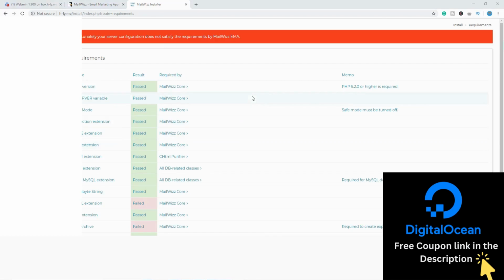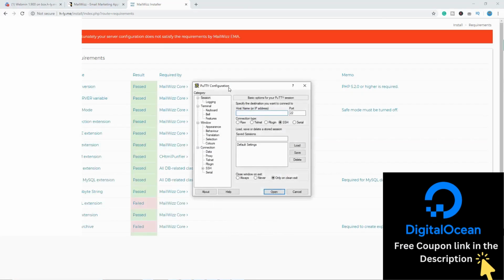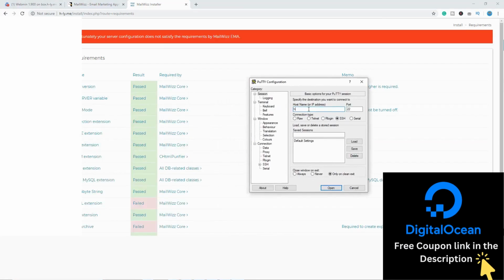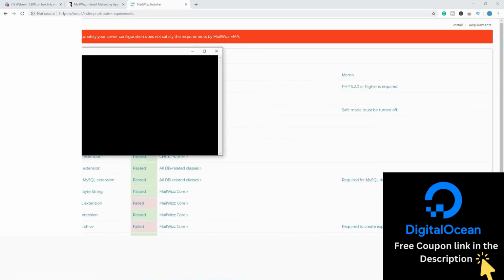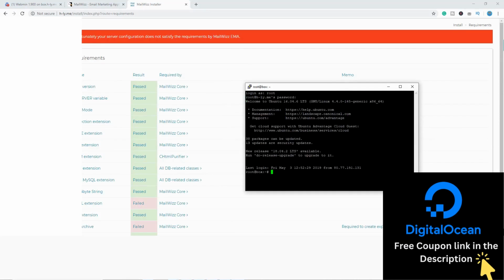So since we are going to run some commands, I need to open the PuTTY client again. Open it and let's now navigate to h-ly.me. Click open. Yes, and let's log in again to our server root and very simple. Now let's install the curl extension. Let's do an update before running this command, sudo apt-get update.